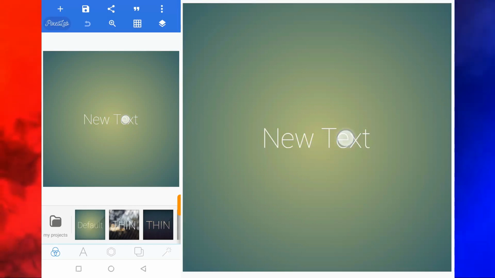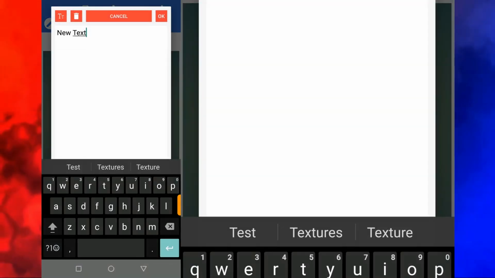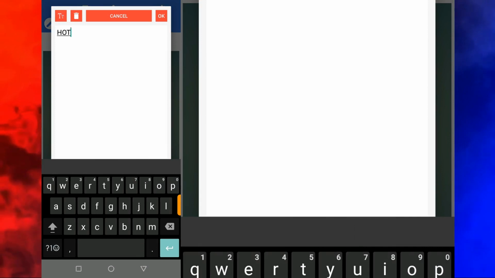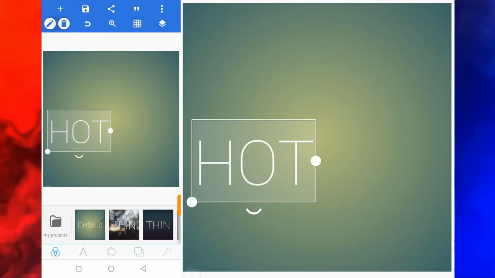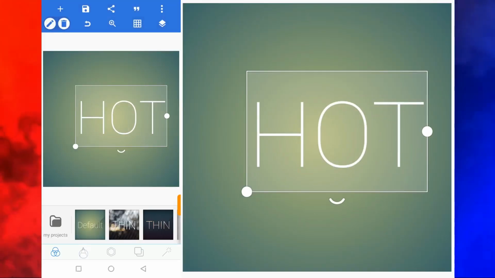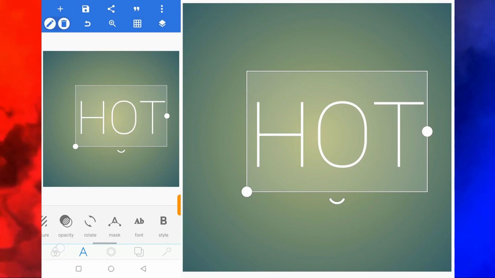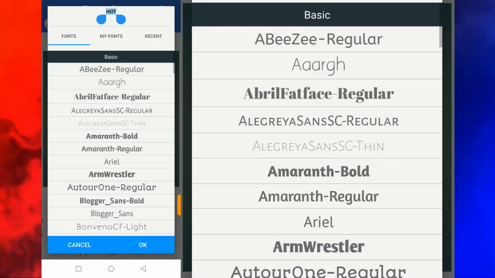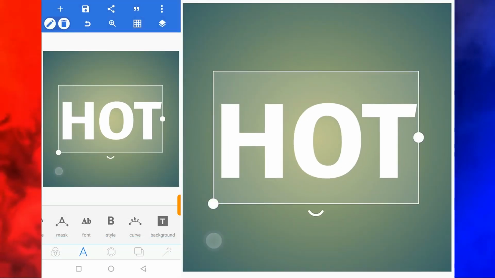Alright, to get started, this I'm going to rename it. It's going to be hot. I capitalize it, I click OK. Let me increase the size. Right, the next thing to do is that let me go and change the font. I'm going to use this font over here. I click on good.